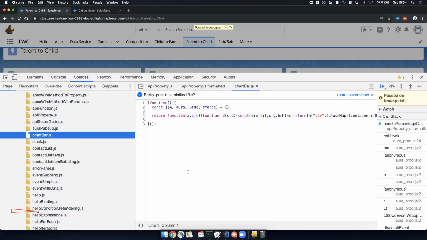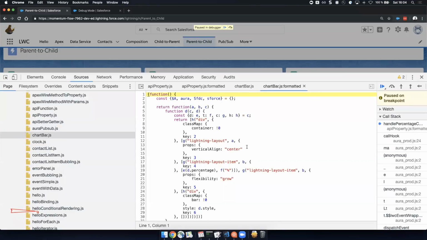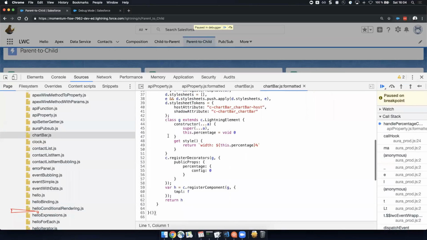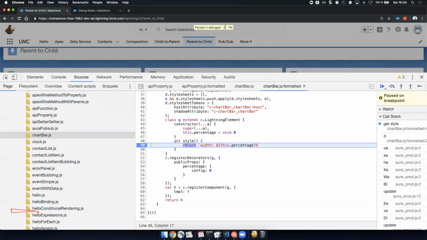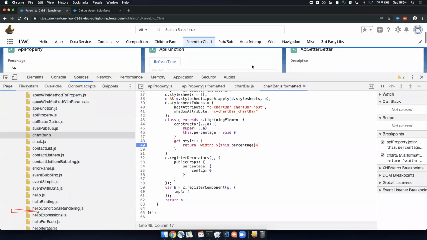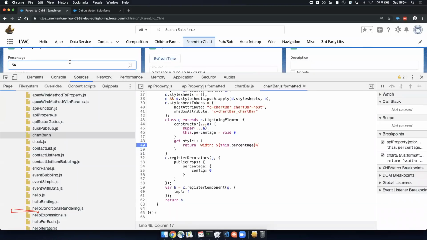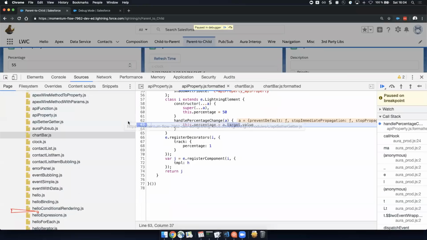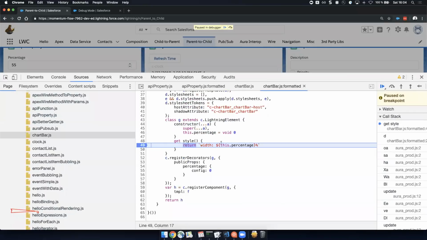So if I go to my chart component, I'm going to pretty print that too. This is the one that draws the data, right? So I'm going to execute that once more. I'm going to change the value in here. Yes, I don't need this one again. And now my custom getter gets called, right? And I have access to my percentage. I can actually access all those values.